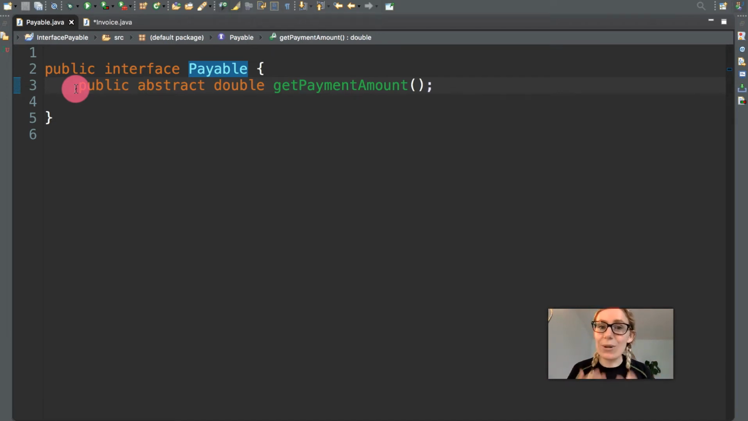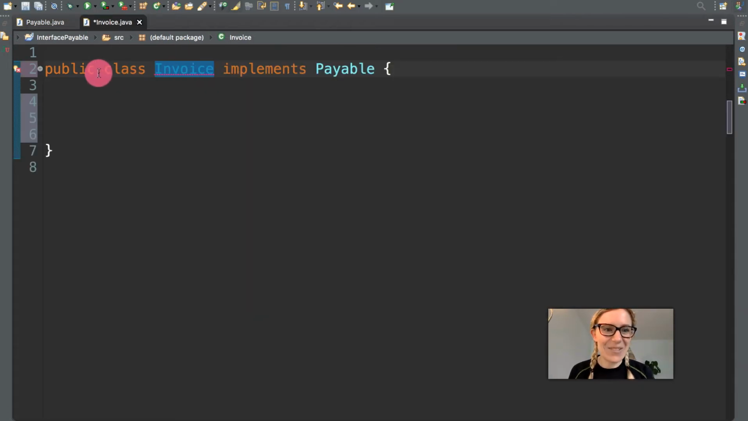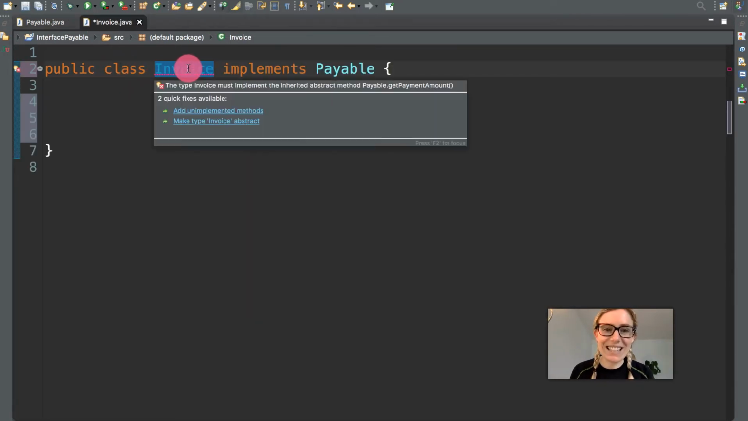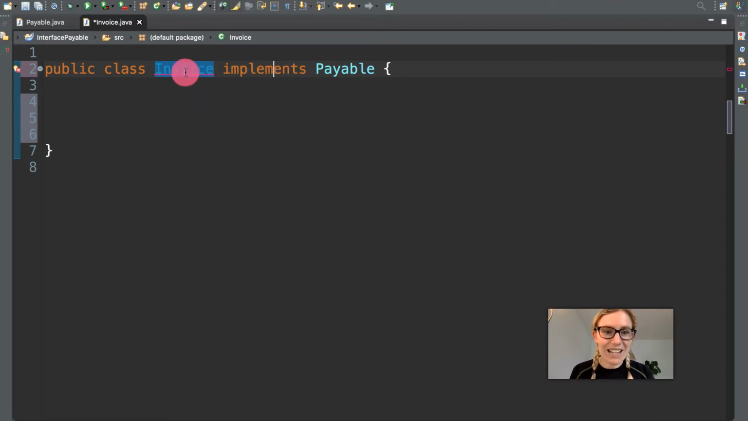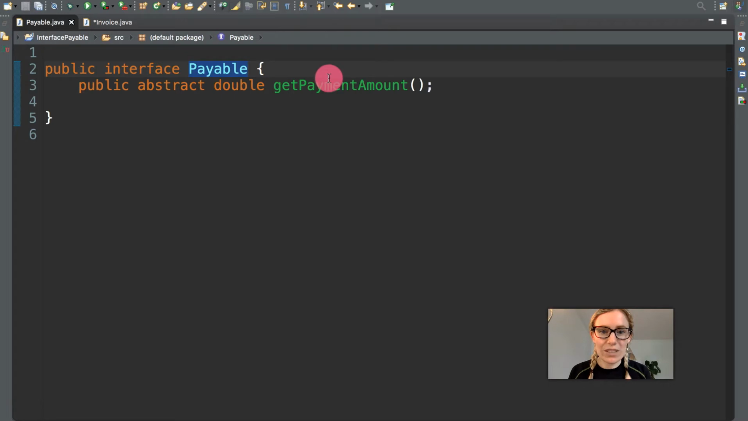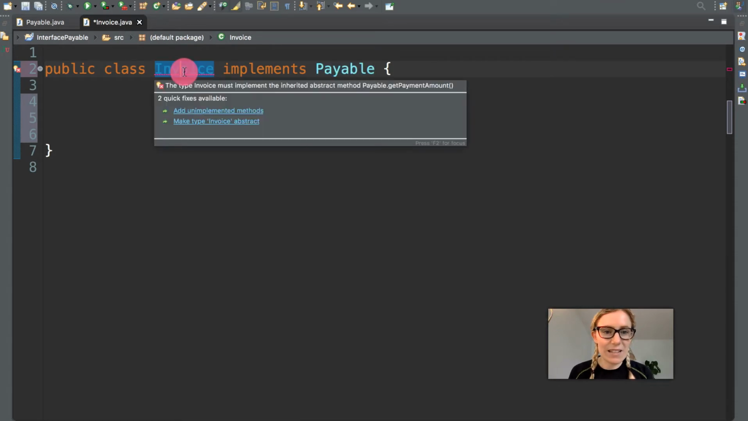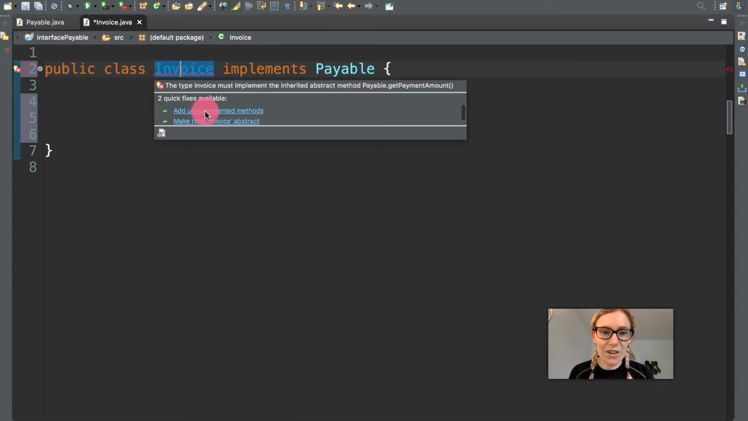So you use the keyword implements. Here we have a class called public class Invoice and then implements. And as you can see, it's underlined here. It implements Payable with a capital P. If I control-click on it to go to it, it brings me back to the interface Payable. When I hover over it, it tells me to add unimplemented methods or make it abstract. That's the other thing.